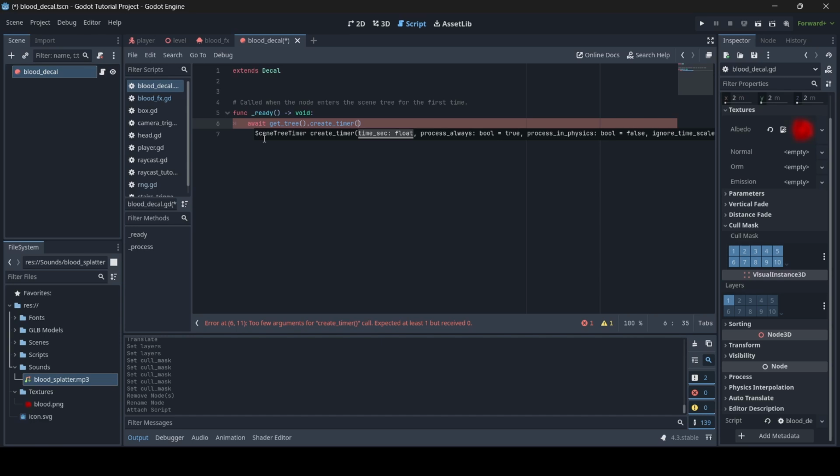So if you want your blood decals to be around for 10 seconds, then you can set it to 10 seconds. Or if you don't want them to disappear at all, you don't even have to do this script. This is totally optional. I'm just showing this for people who don't want their decals always in their scene, who want them to disappear after a certain amount of time.